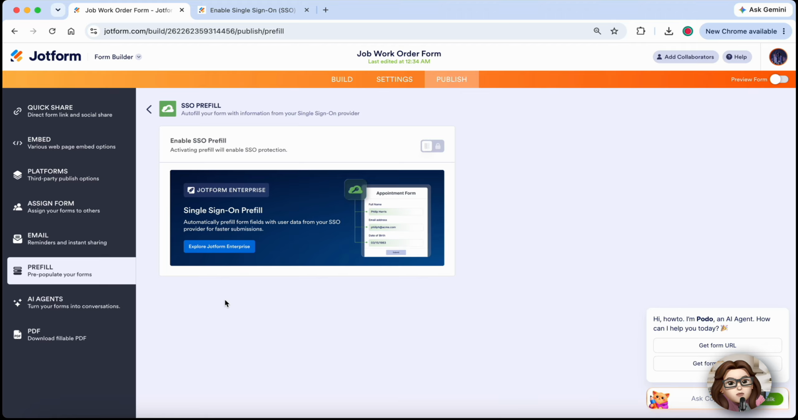To make sure everything is working correctly, open the form in a new browser tab and sign in through your SSO provider. Verify that the form fields are automatically filled with the correct user information. That's how to enable SSO Prefill in Jotform.